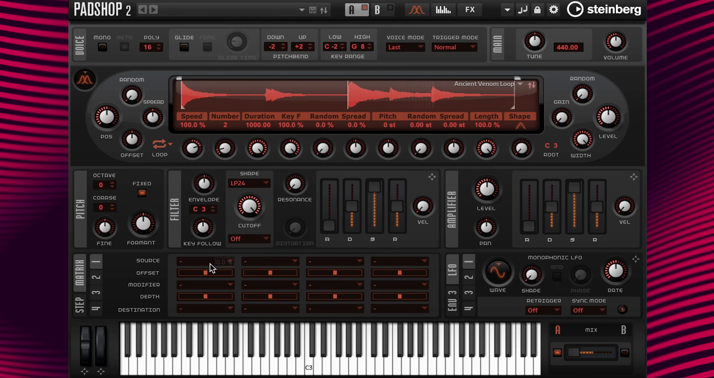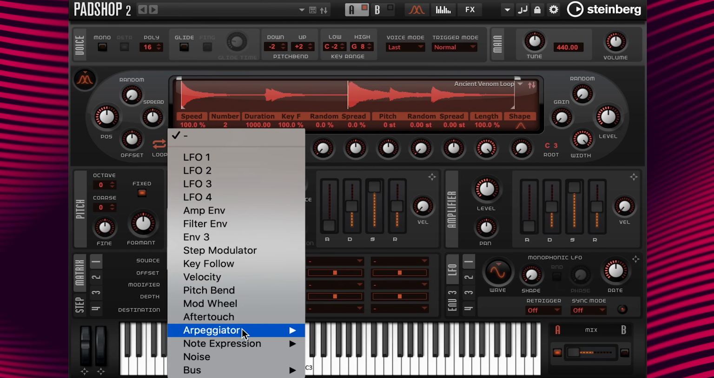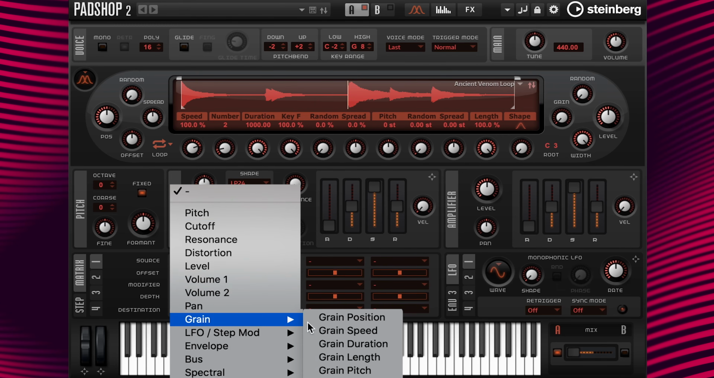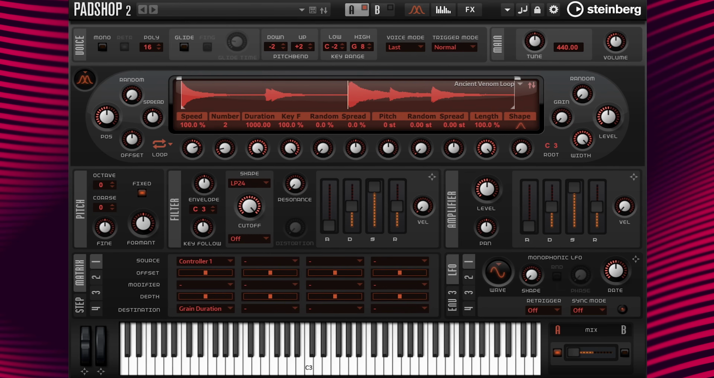Now I'm going to head to the matrix and add controller 1 at source and grain duration at destination. Now when I change the depth value to -50, I can't hear any changes. So I'm going to turn the playback speed to 0, then the duration setting to a smaller value. Okay, so now I can hear a stutter effect on step 2.